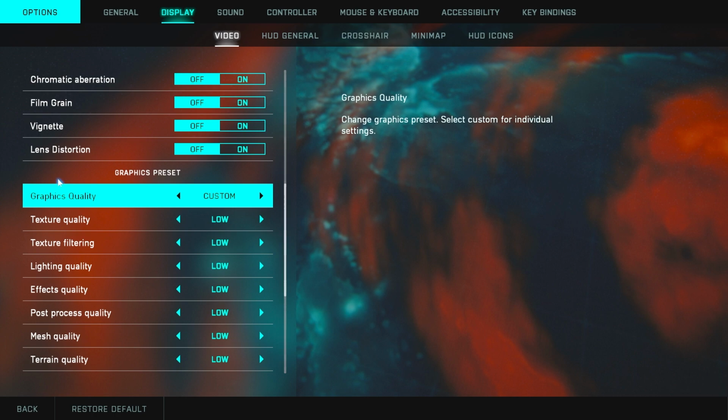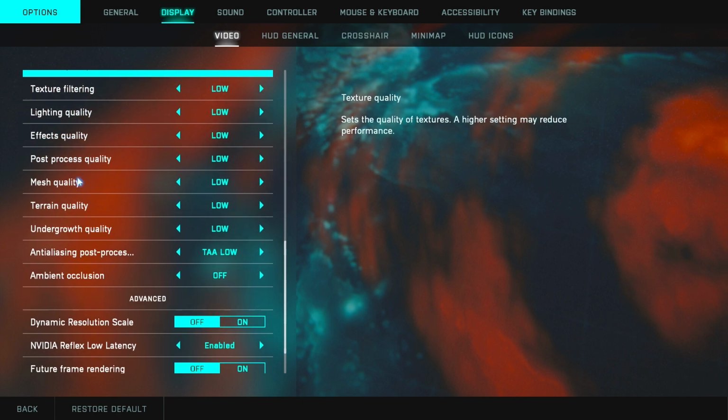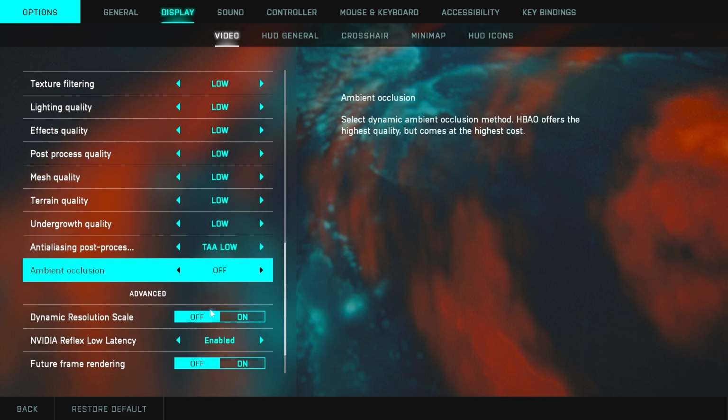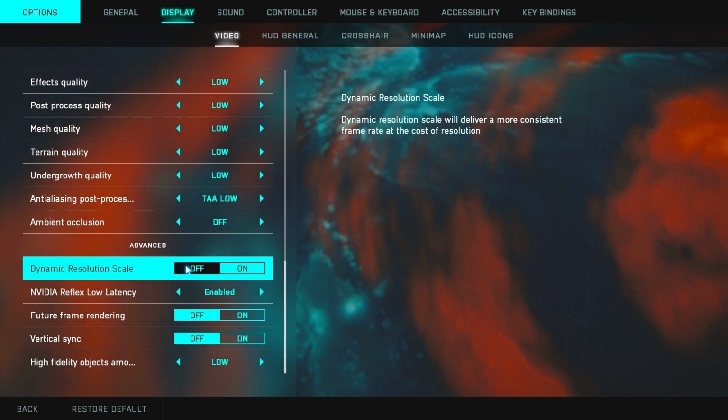And for my graphics, personally, I feel like the game looks very good on low settings. I don't know why, but it does, so make sure you copy this all the way, and set your anti-aliasing to TAA/low. We also got the ambient occlusion set to off. Along with this, we got dynamic resolution. Make sure you set this to off right here.